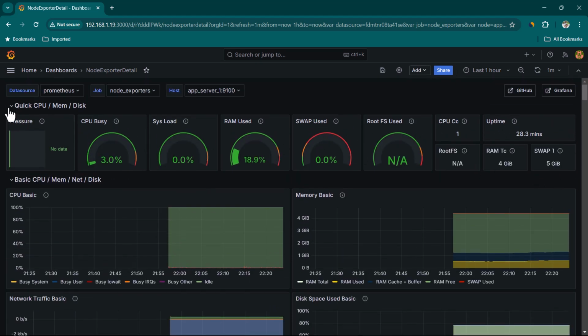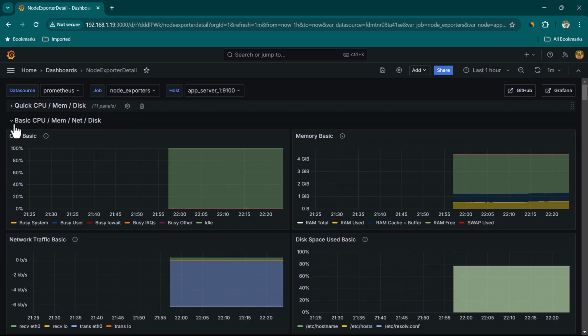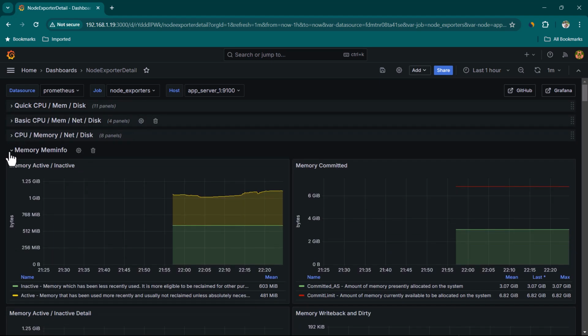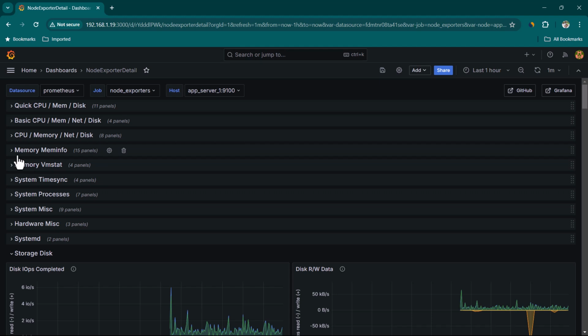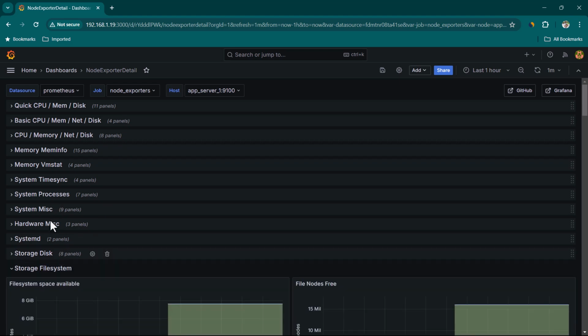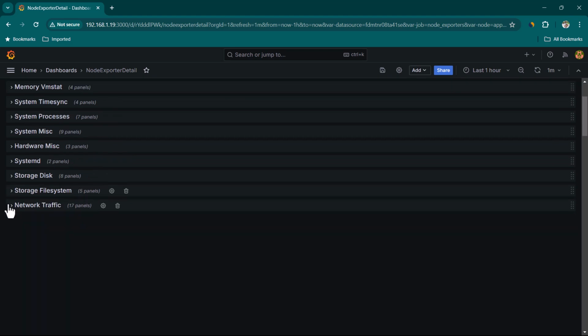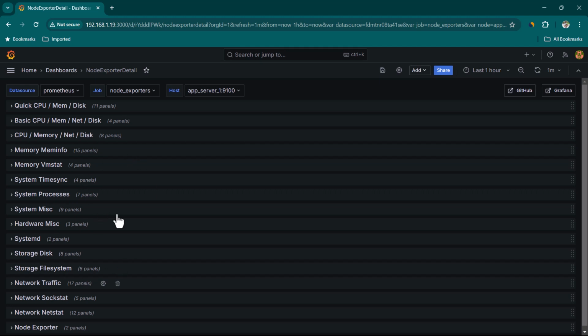Now if you notice in this dashboard, we have various rows and all of these contain several pieces of information. For example, we have information about CPU, memory, VM stat, and storage. One more thing you'll notice is that all of this information is related to one particular server, which is selected from here.